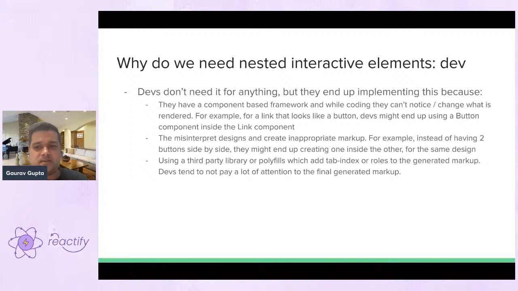The second reason we end up creating these interactive elements in a nested way is that we misinterpret designs. If the designs are not clearly communicated, we might think of things as being positioned inside each other, instead of understanding that the designer wanted these buttons or elements to be siblings, and we might end up creating them inside the other. So that is another problem.